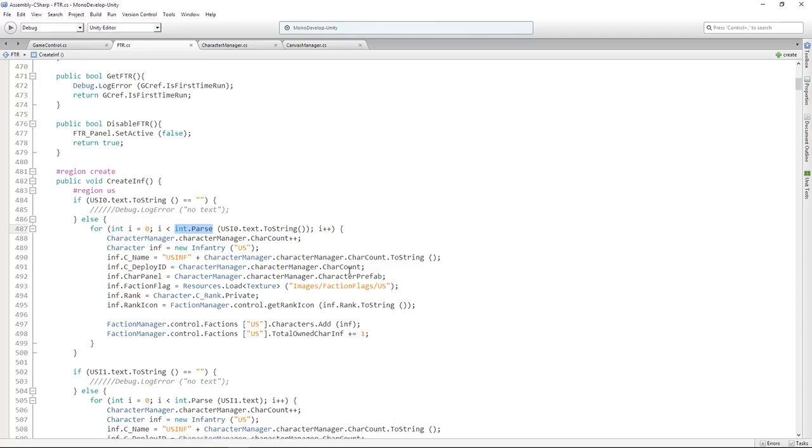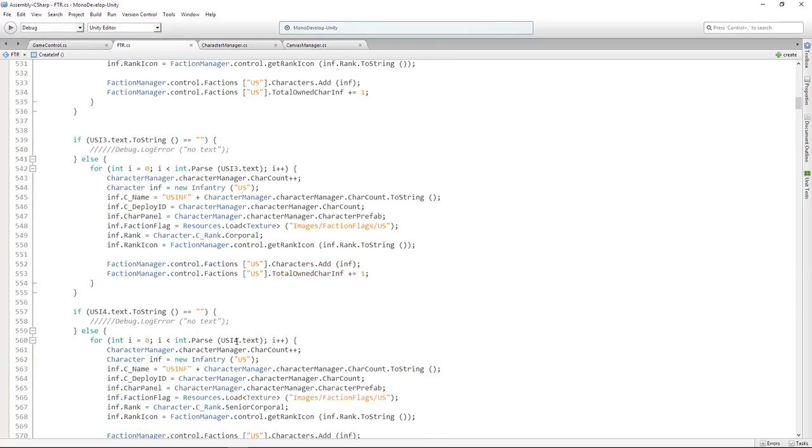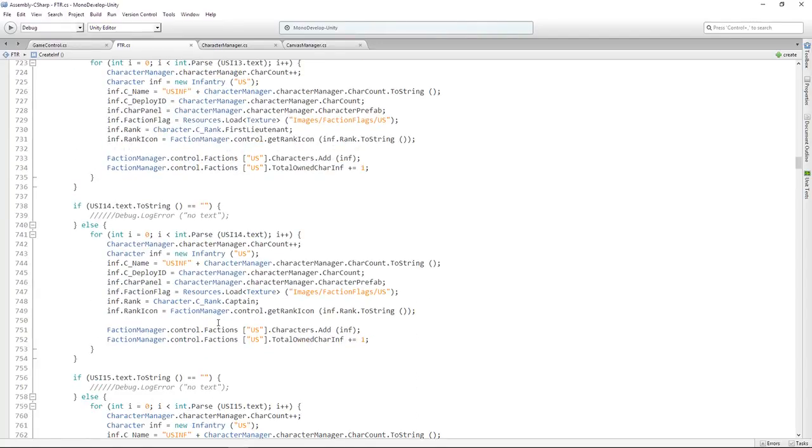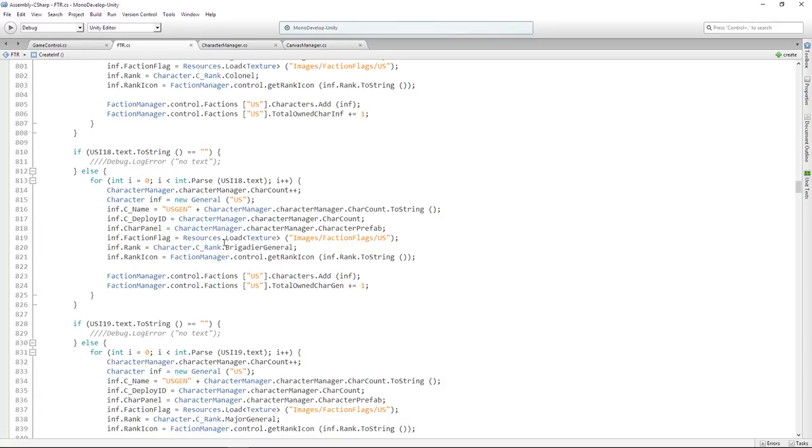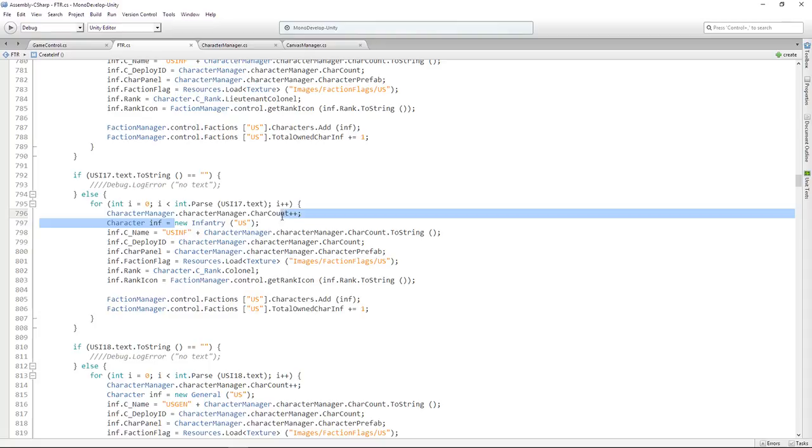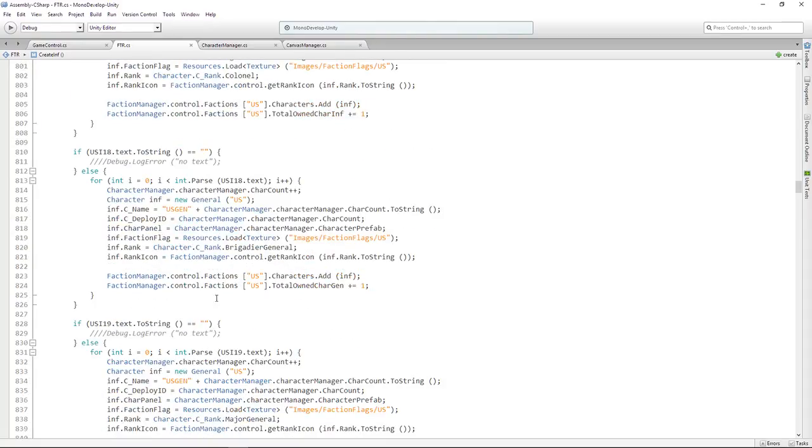The unique ID is the deploy ID, so it's setting that number. Then it's setting the prefab of the character, the flag, and the rank to private, which is the first rank, and it's giving the icon. Then it's added to the database, let me say, or the list of characters from the US faction. Then I'm going to quickly scroll, hold on, which rank am I? 16, 18, voila. You see, here is still new infantry, and once you become rank 18, like in the game, you become the general. So then that is all set.